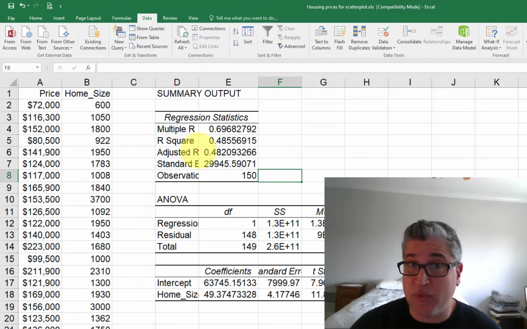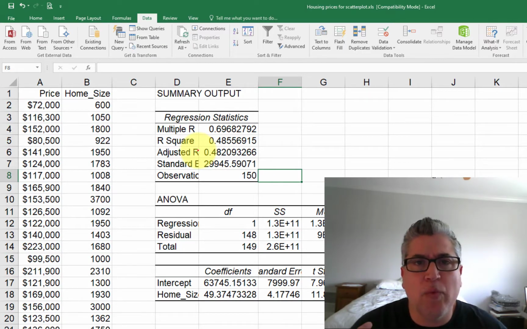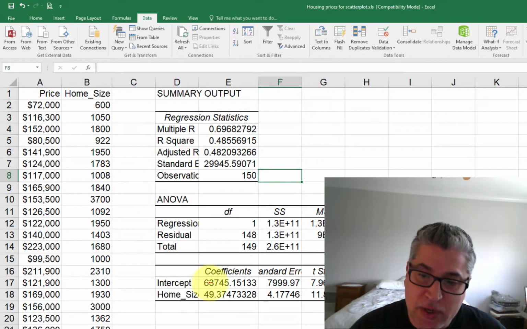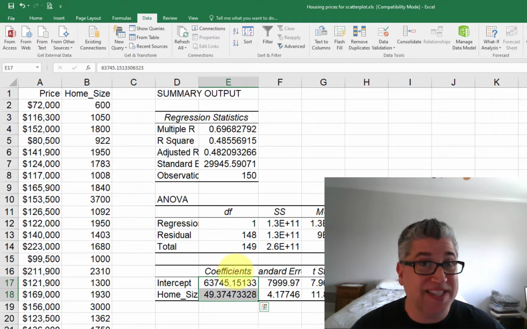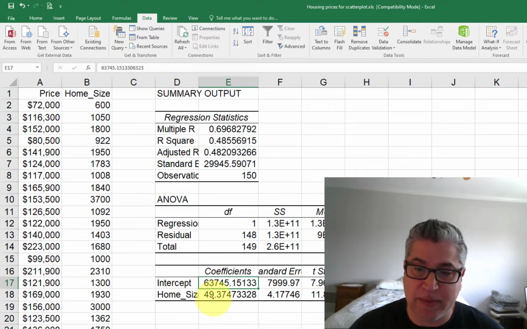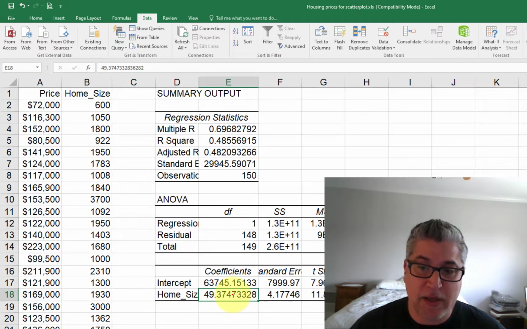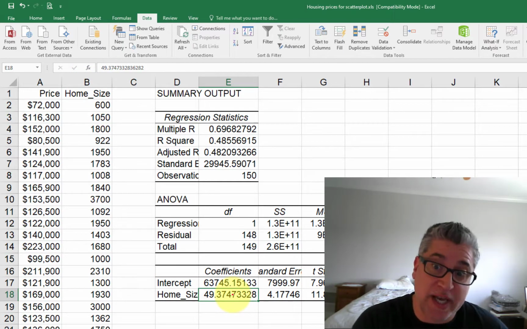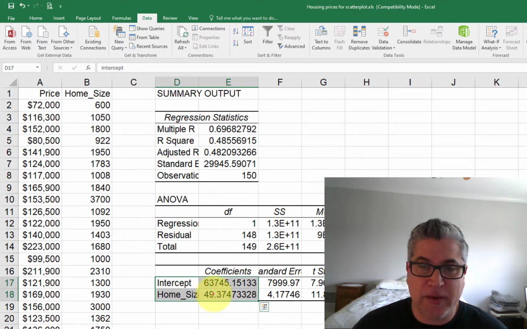And the first thing is we want to know what was that line in the first place? What was the equation that Excel estimated? Now remember that when you're trying to estimate a line, there are two parameters. There's the slope and the intercept. That's what we want. And that's what these two numbers are right here. You're going to find those under what's called coefficients. The intercept is clearly the intercept. And then our X variable was home size. And so this is the coefficient that's associated with home size. So that's our slope. So that's what we need.